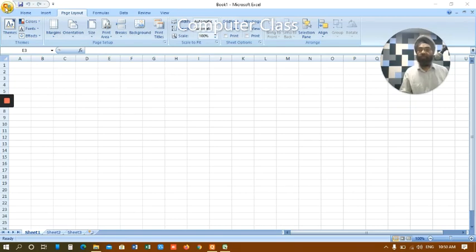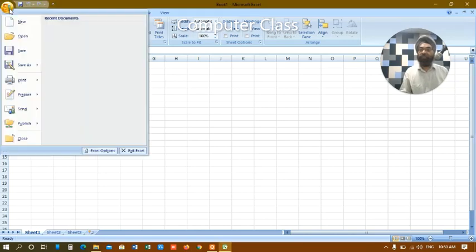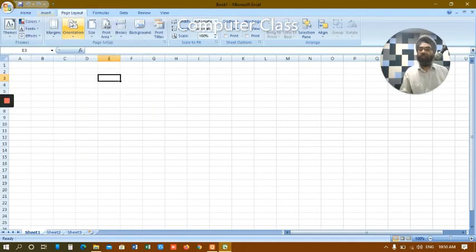Here at the top left corner we have the Office button. Here you can click and see the different options available. Similarly, this area which you can see here, right till here, is known as a ribbon. Okay, this is known as a ribbon.